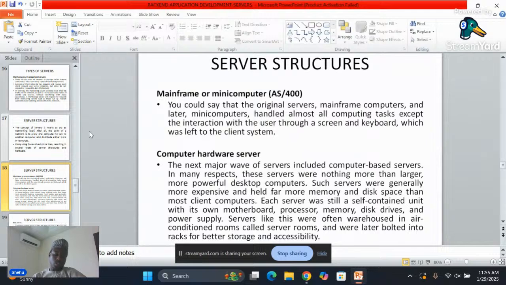All right, next we have the computer hardware server. The next major wave of servers included computer-based servers. Like we keep saying, a server is a normal computer, an ordinary computer, it can be any computer. In many respects, these servers were nothing more than larger, more powerful desktop computers. Simple, that is just it. There's nothing more, so don't get confused.